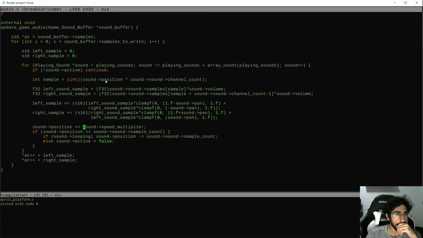So sound position starts out as being 0. 0 times 2 is 0, then we go 1. Then we do 1 times 2, 2. Go 2 and 3. Go 2 times 2, 4, 4 and 5.